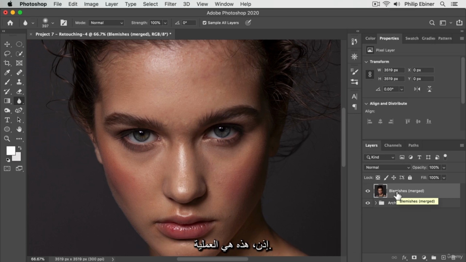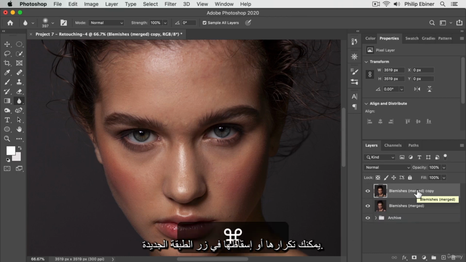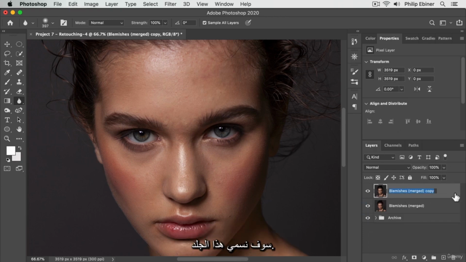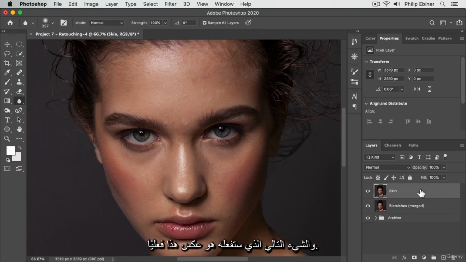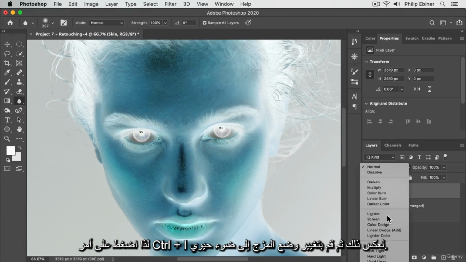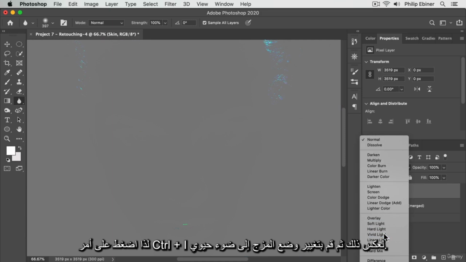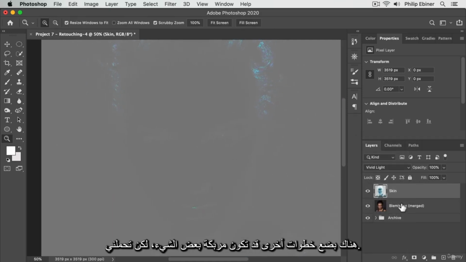So here's the process. First, what you want to do is duplicate this layer. So to do that, you can press Command J, which is the keyboard shortcut. In one button, you duplicate it. Or you can drop it in this new layer button. We're going to call this skin. The next thing you're going to do is actually invert this. So press Command I to invert it. And then change the blend mode to vivid light. All right, confused yet? I bet you are.